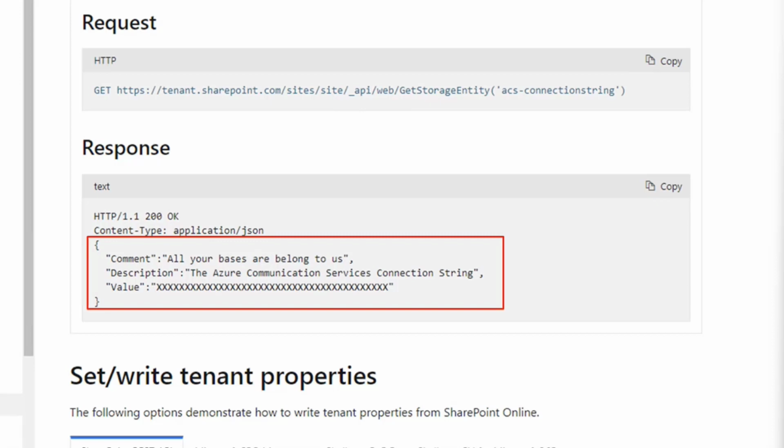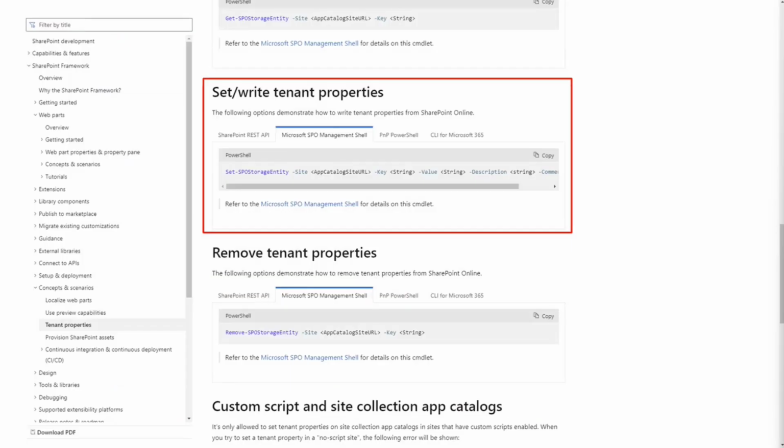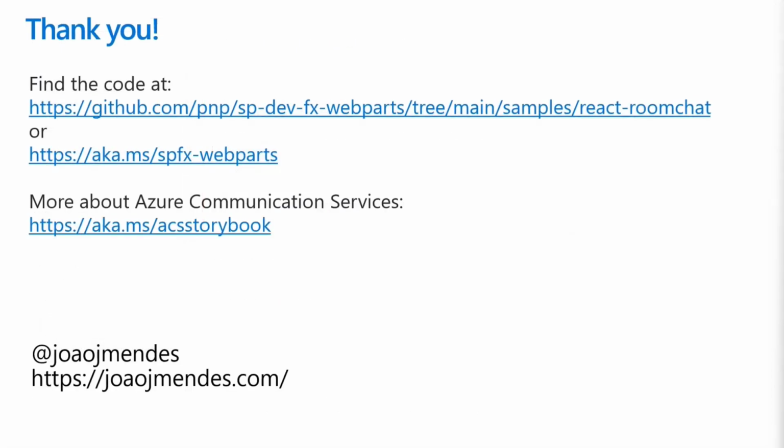So those are, again, two different ways. You can use property panes, or you can use tenant properties to store information that you want to use in your solutions, in your web parts. And again, if you wanted to write the property, like in this case, if I wanted to use the SPO management shell, I would just set SPO storage entity and pass the string. But that's pretty much it for the sample from Joao.